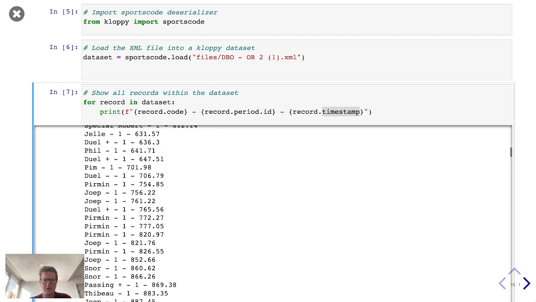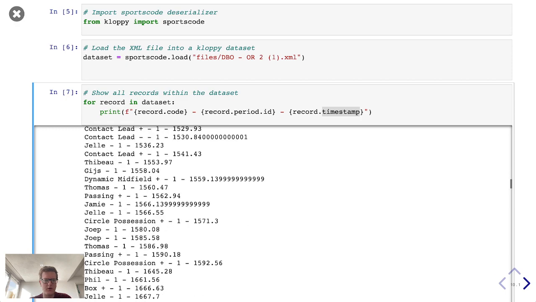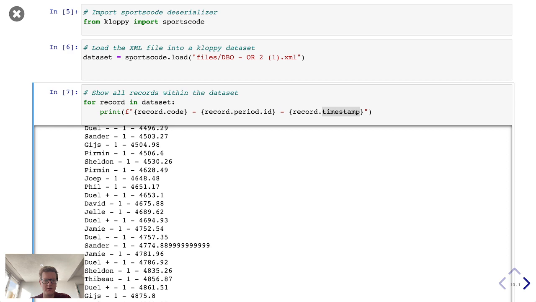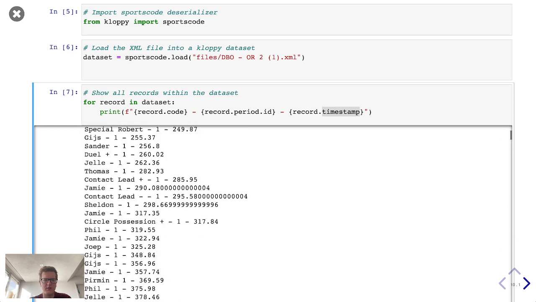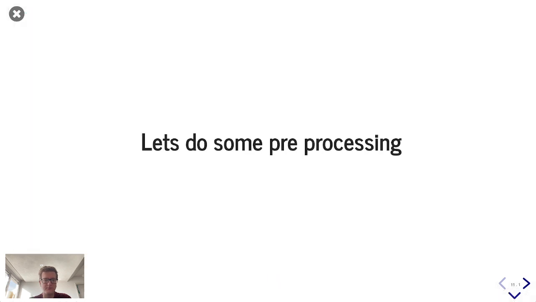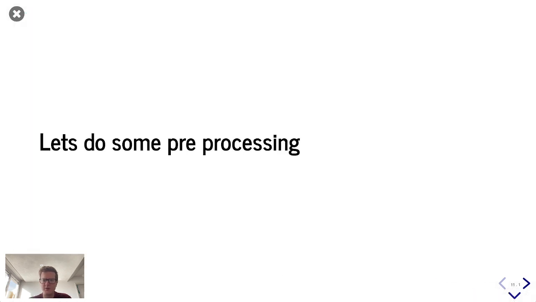And this shows I have to do some more work because the period is all 1. The time is the time for the entire match. So I have to fix it later on. But these are plain Python objects, no pandas or polars whatsoever. You can do some basic analysis already. So let's do some pre-processing.